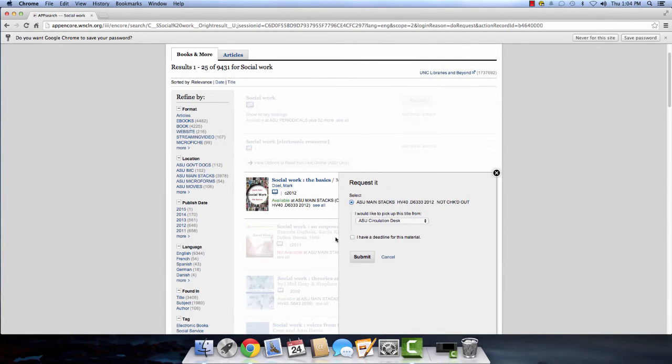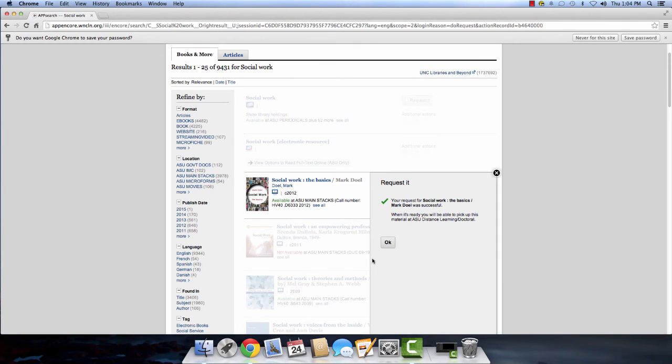Once you have logged in, the Request It box will appear. From the drop-down list, you're going to choose that you're an ASU distance learning or a doctoral student. Once you click on that link, click submit, and then this request gets processed, which simply means that it will mail the book or DVD to your address on record.